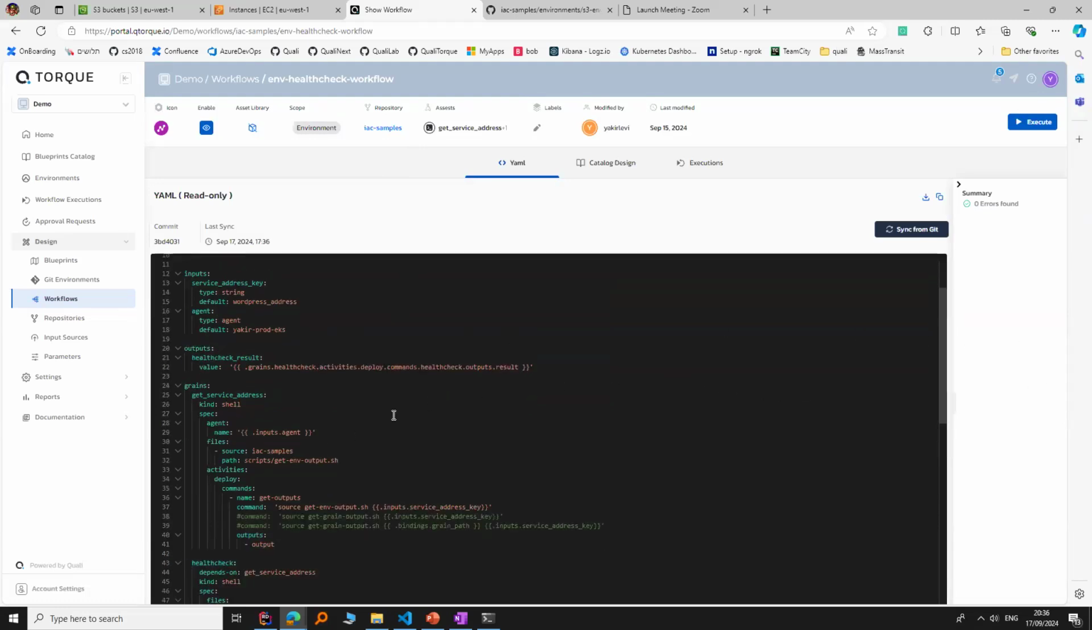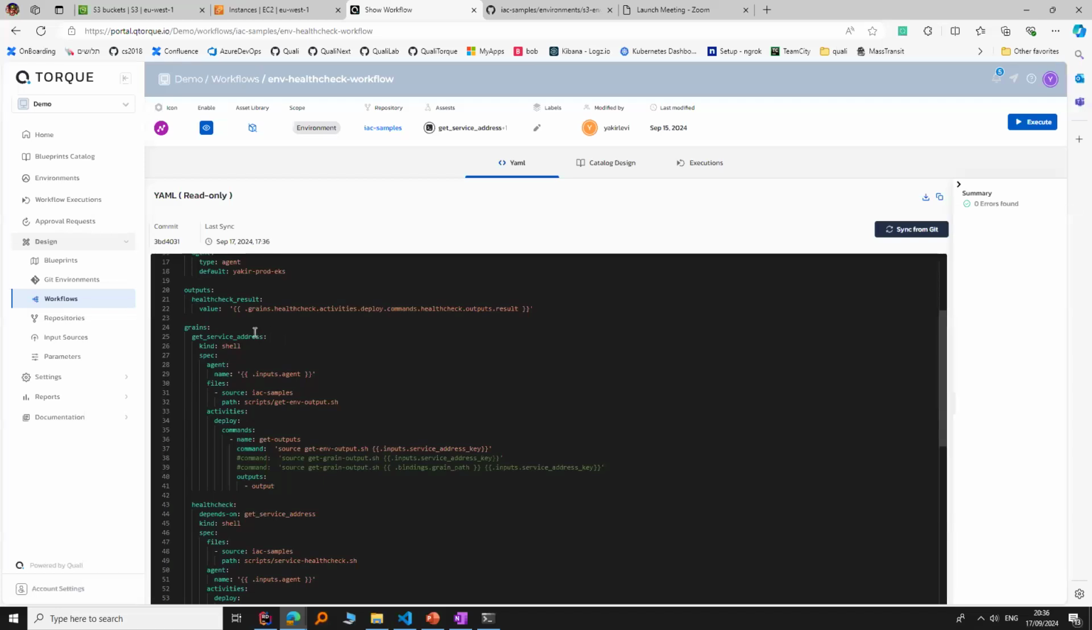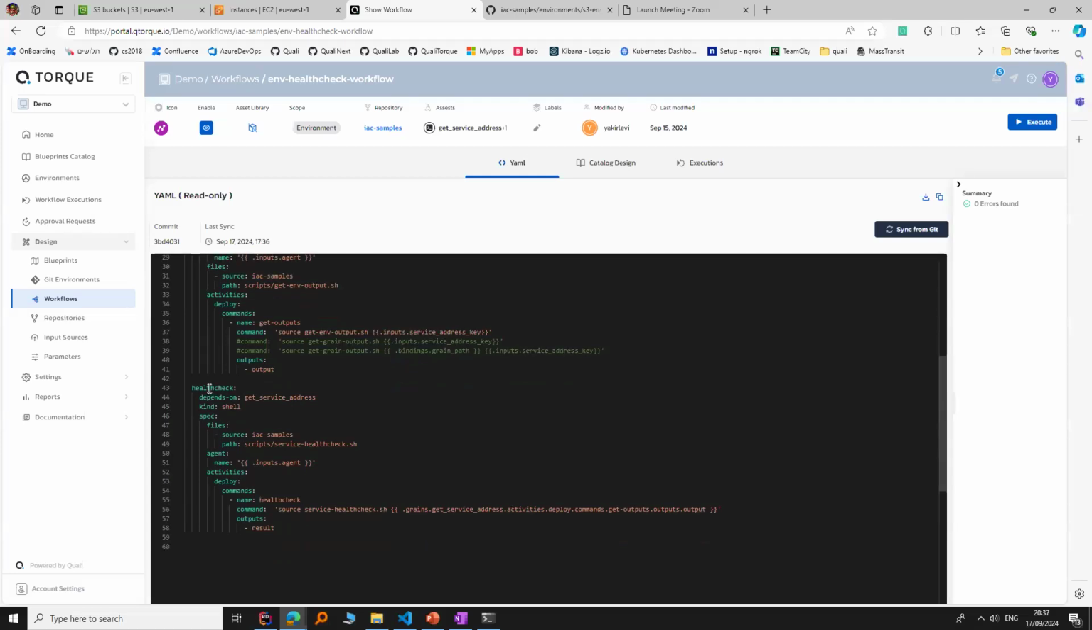The actual workflow is composed of two jobs, two grants, but they are stateless, so there are two jobs. One is of type shell, which runs some script to extract some data, and the other one, the more interesting one, is the health check itself. It's also shell. It runs a different script. This script is also in the same repository. IC samples. Okay, everything is there.